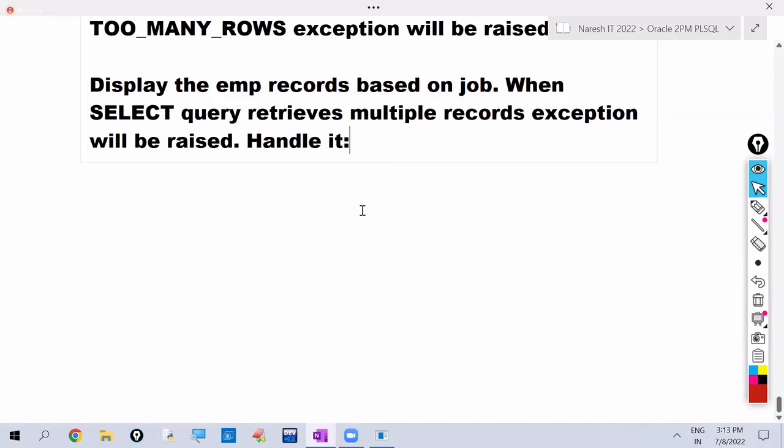Handle it. Okay. So generally, to hold multiple rows, we use the cursor concept. If you are not using the cursor concept, an exception will be raised there. Too many rows exception will be raised. So we have to handle that one. For example, observe here: declare, begin, end.